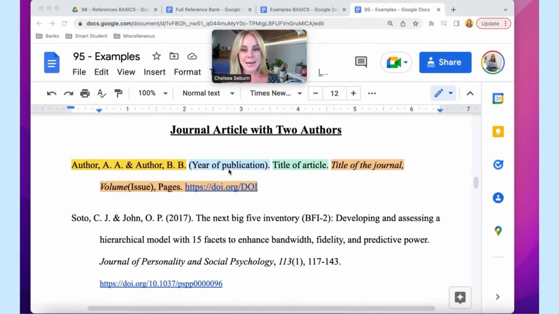First, looking at the date element. APA asks that you only include the year of publication when it comes to a journal article. Why? Well, because with the source, you're going to be including a lot of other information that makes it very specific, that they would rather you leave out the month and the day. So there's not as much information to where it's confusing.